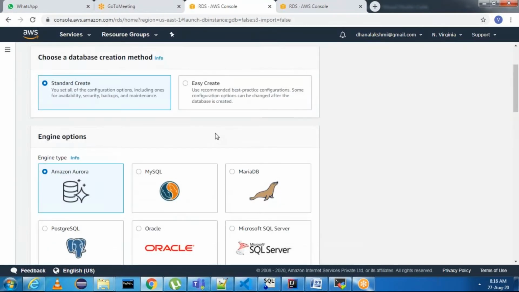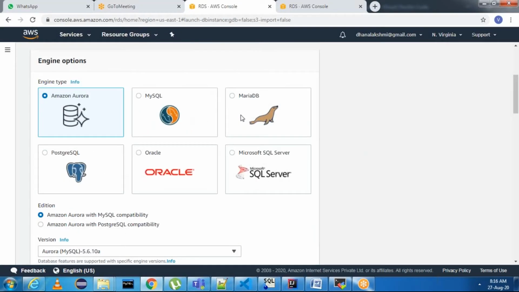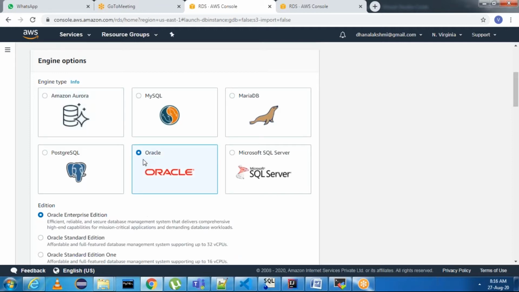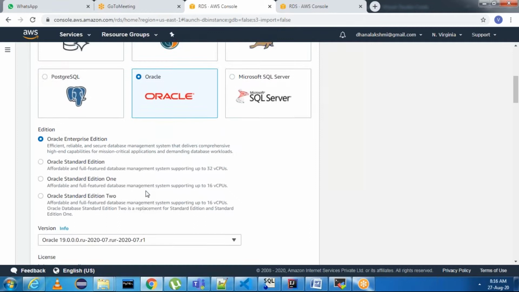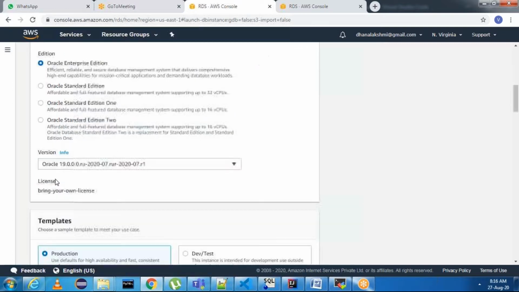And if you see this, we have 6 types of database engine: Aurora, MySQL, MariaDB, PostgreSQL, Oracle, and Microsoft SQL Server. I'm going to select Oracle for this session. Select Oracle. And inside Oracle, you have Oracle Enterprise Edition, Oracle Standard Edition, Oracle Standard Edition 1 and Standard Edition 2. I'm going to use Oracle Enterprise Edition for this. And you have different Oracle versions. I'm going with Oracle 19.0.0.